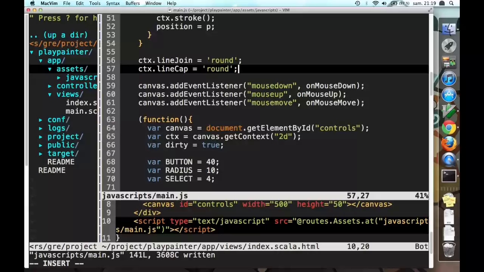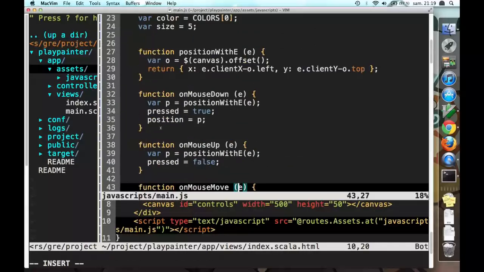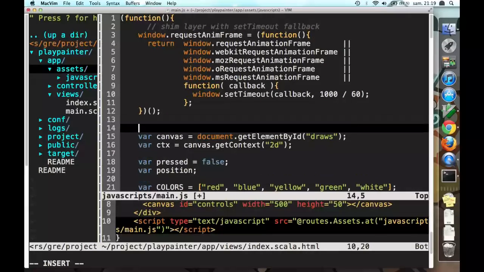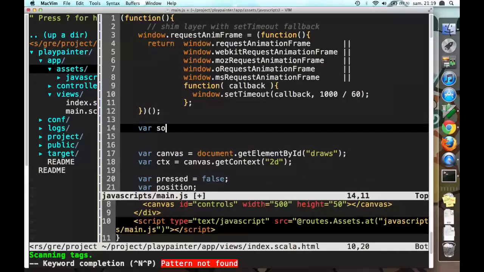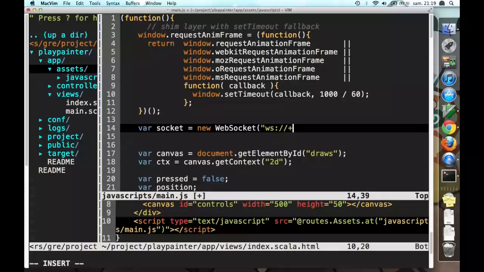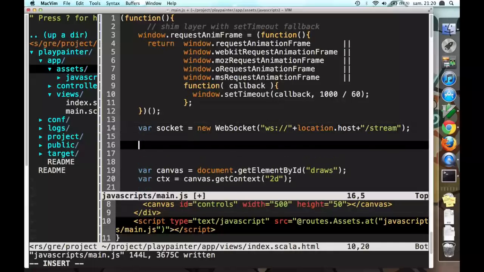So now we need to bind this to the server. So let's start using WebSockets. So I create a new socket variable. And using new WebSocket, I need to pass the path of the WebSocket, which is going to be localhost. And let's say it's slash stream, and we need to define this later on the server side.